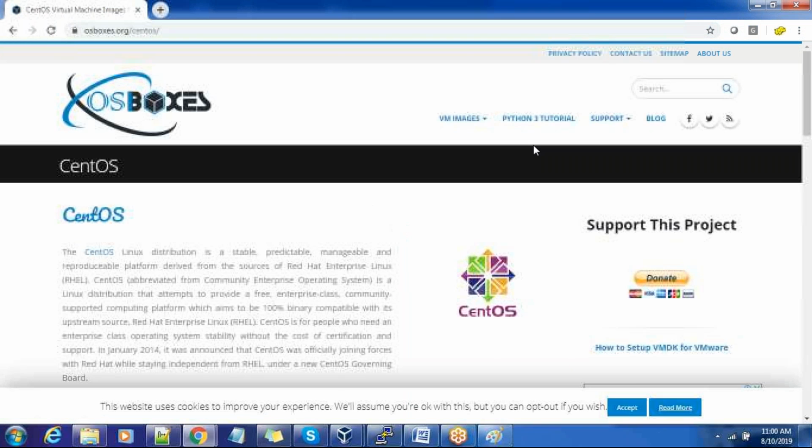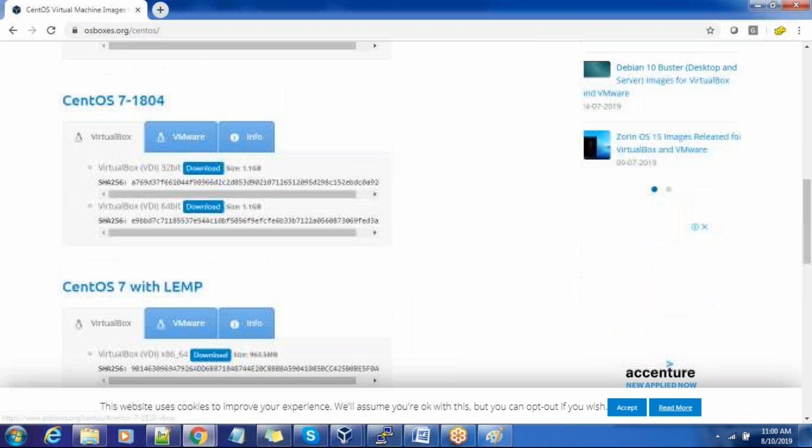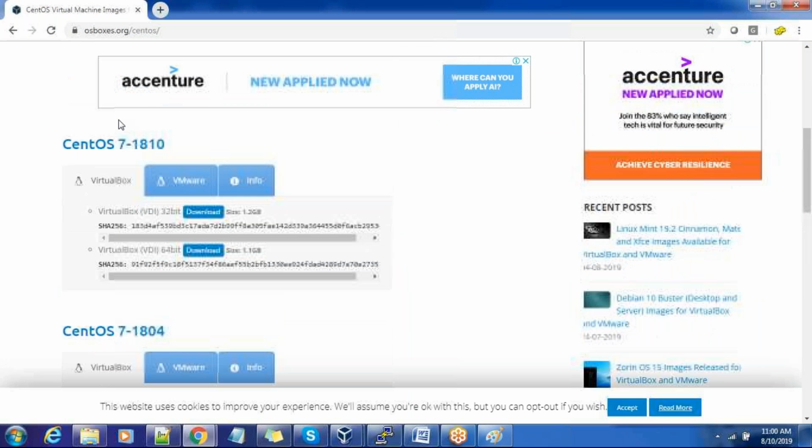And I think this website is a little bit slow. So what you need is you just need to download that. You have two options, one is for VirtualBox and another is for VMware. Which version? CentOS 7, 6, all those things are available. So 32-bit and 64-bit you can see.